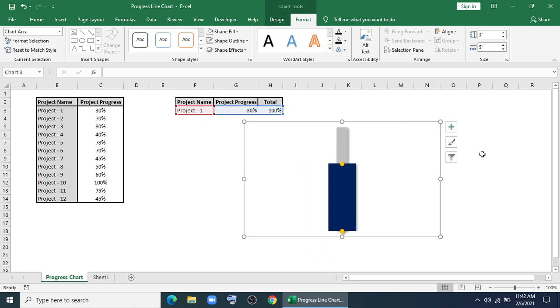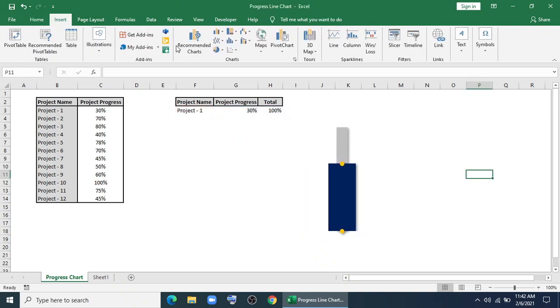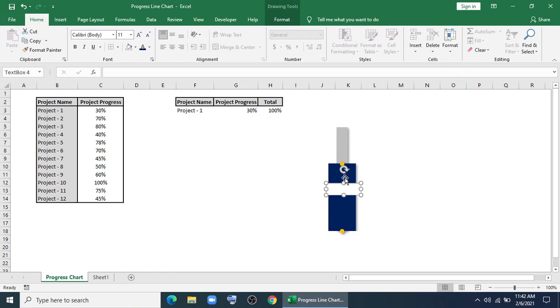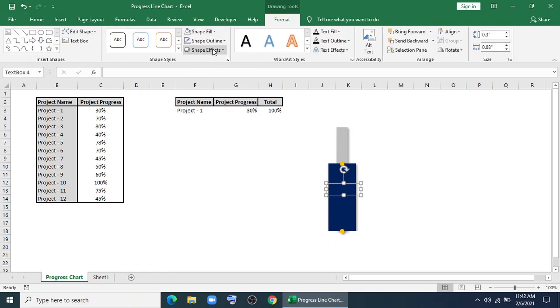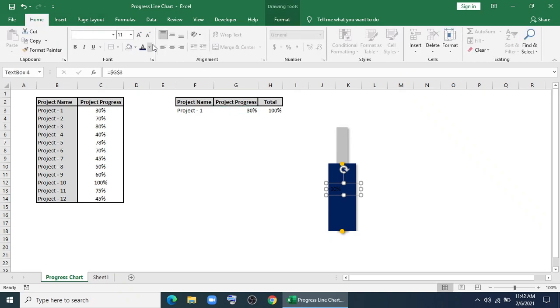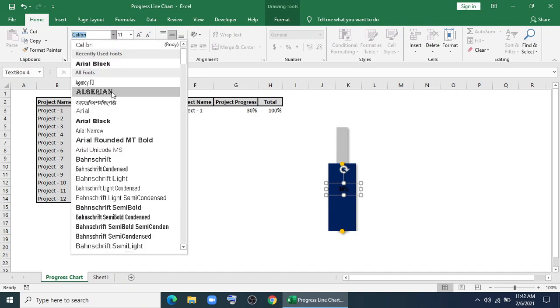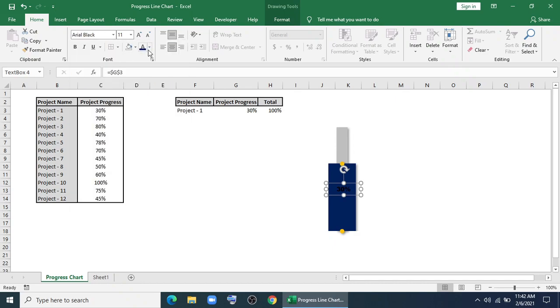Go to insert, text box, place it here, give no fill and no outline. Link it with the project progress, align it, give it a real black color font. Change the color to white, increase the font.